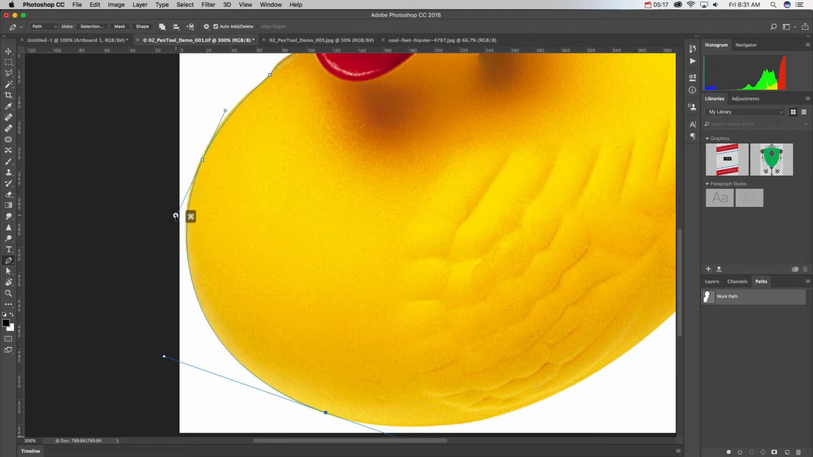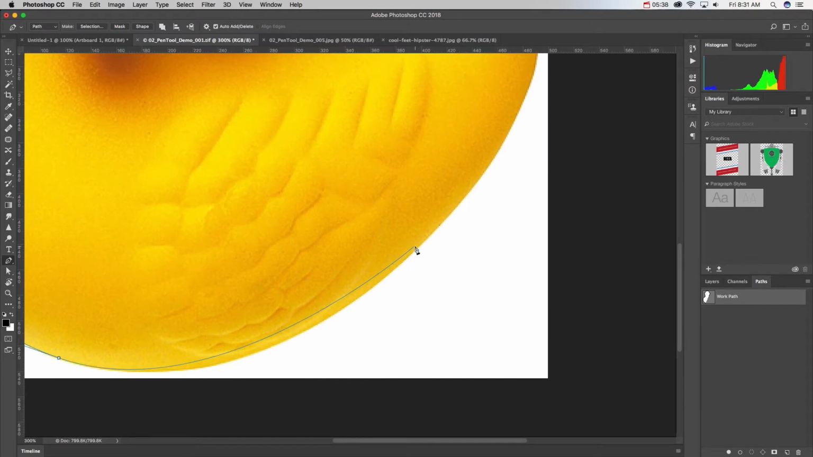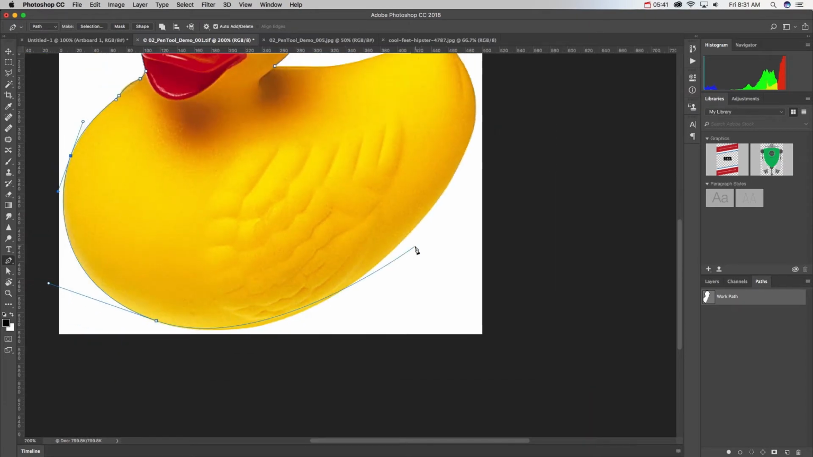So for this adjustment, I may want to use my convert anchor point tool, which will allow me to change the strength of this without manipulating this handle. I'm going to move this point first. So I can control how strong that curve is going to be. And again, this is just going to take some time to get used to using. I'm going to zoom out.